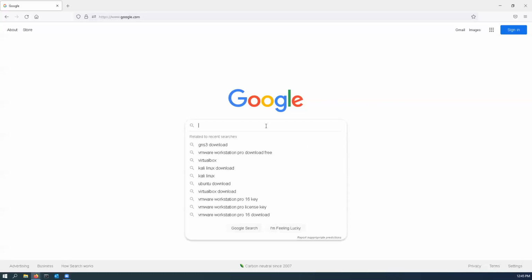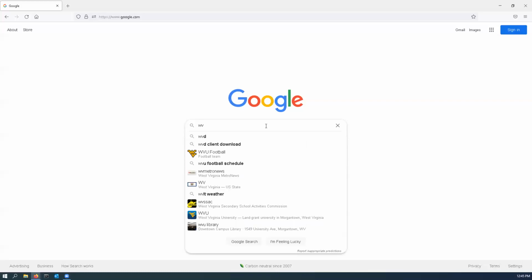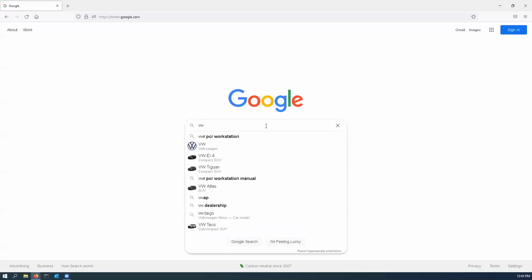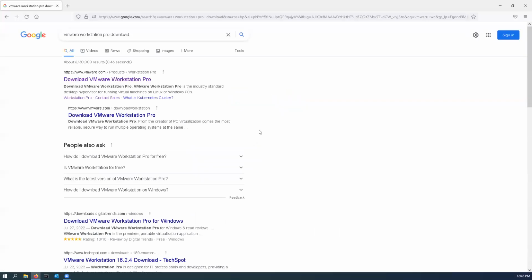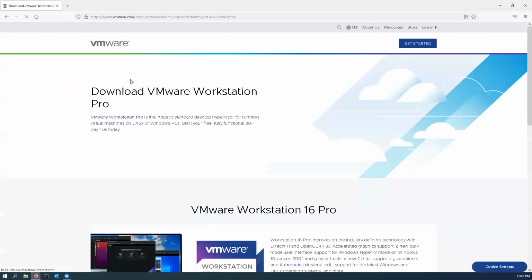I'm going to go ahead and start searching for VM Workstation. I'm just going to go ahead and auto-complete this VMware Workstation Pro download. That's what we're going to type in. You can see that the very first link that pops up, or should pop up, is going to be vmware.com products Workstation Pro. The download VMware Workstation Pro should be listed there. So we're going to go ahead and click on this.